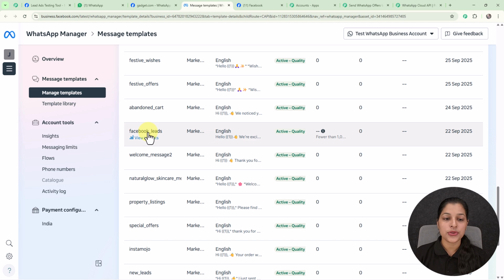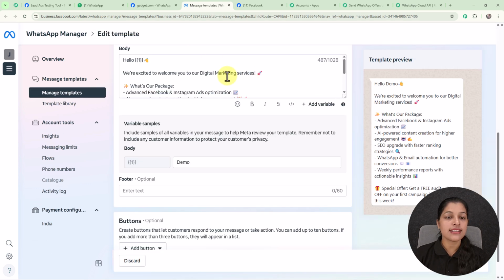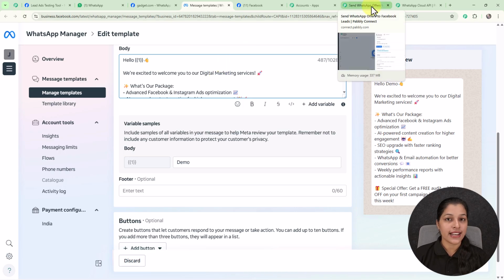And here I am going to use my template, that is Facebook Leads. So now I am going to show you this template. Here you can see this is the message template which I am going to use, and here you can see this variable. I am going to use this variable for sending personalized messages to my leads. So now let's move on to my Pabbly Connect and select this template over here.